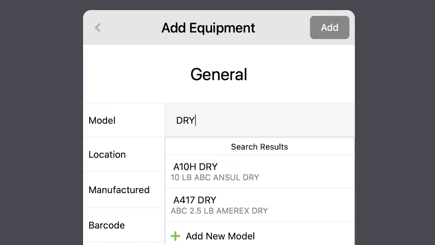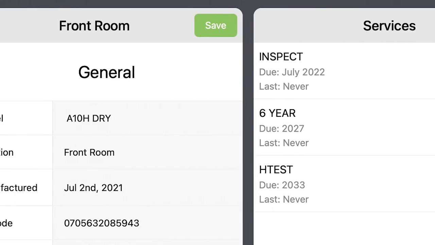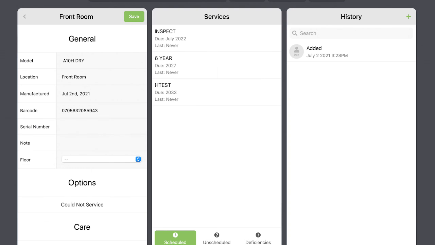Each equipment type has a list of models. Selecting the model when adding equipment will let the equipment know what equipment type it is and what services belong to it, setting the initial due date based on the manufacture date. These two fields allow for highly efficient equipment input.